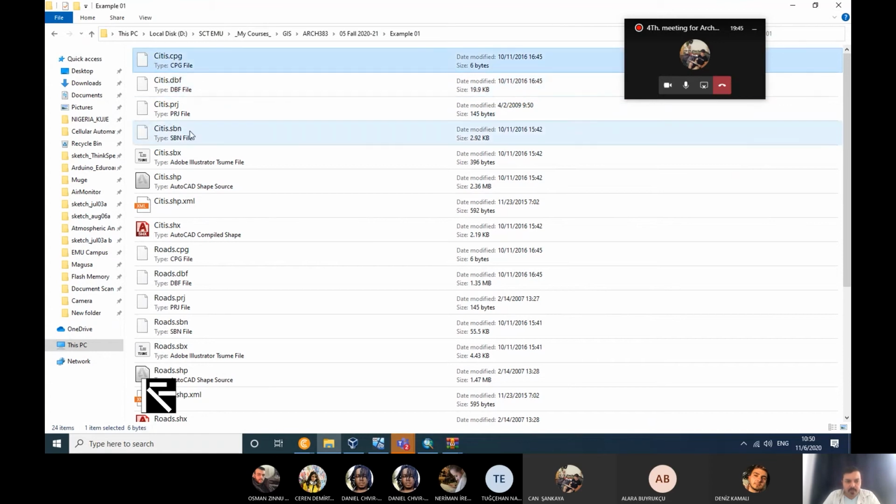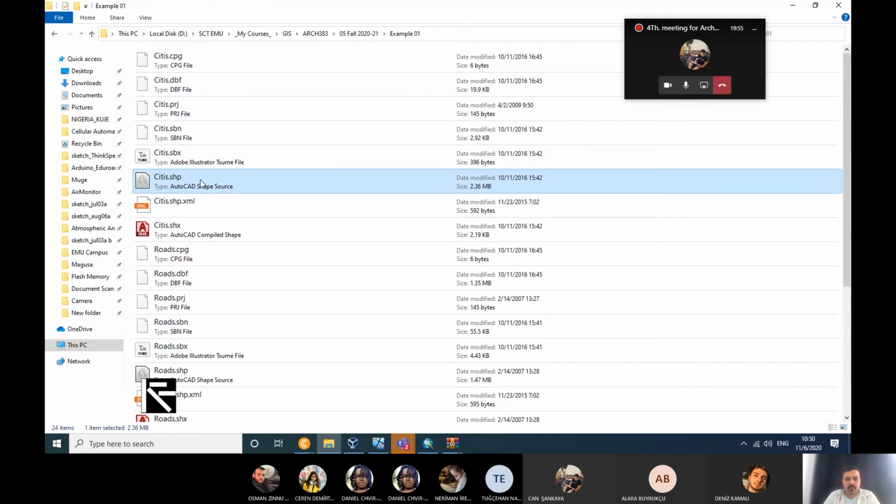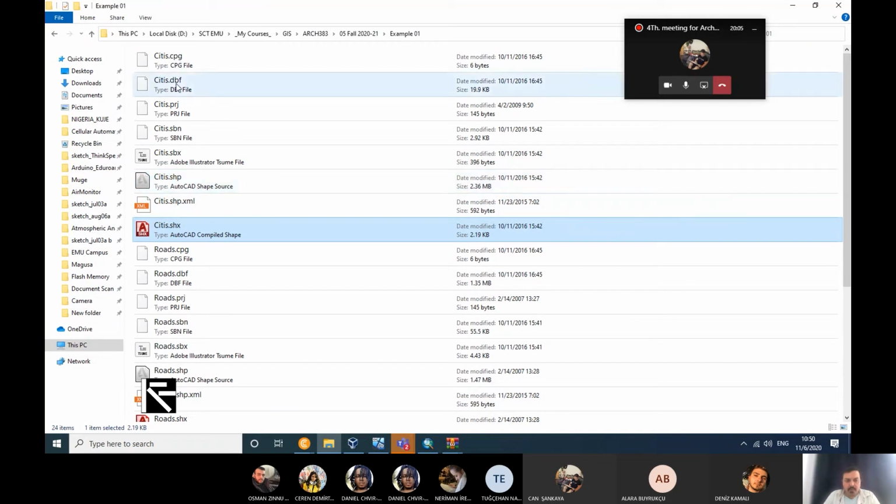These other files, SBN, SBX and the like, are the connector files between the rest. What is SHP, or sometimes SHX? This one keeps your drawing, or your vector dataset. You can even open it in, let's say, AutoCAD.